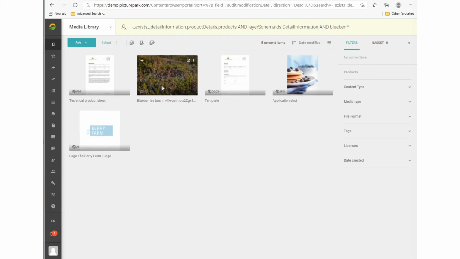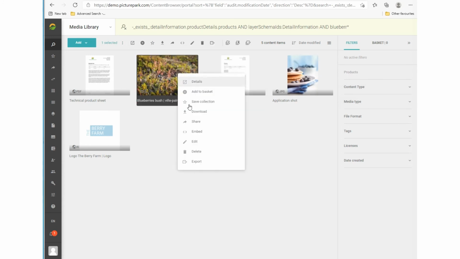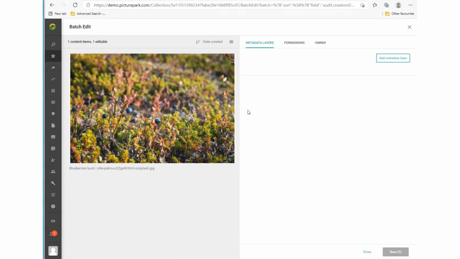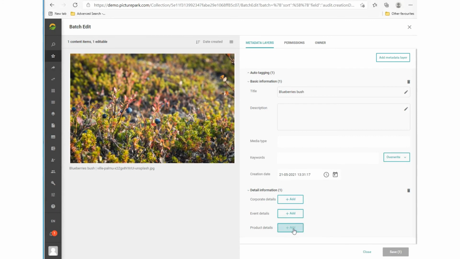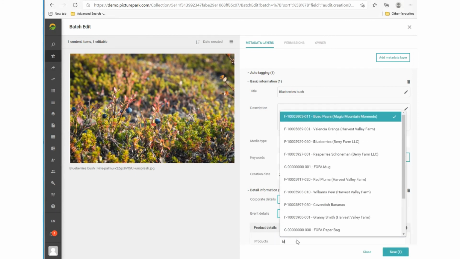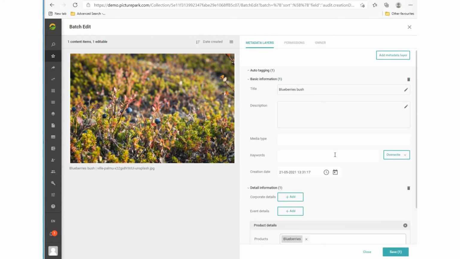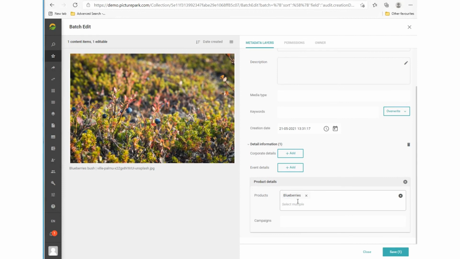So for all these images, there is blueberry in the metadata, but the field product blueberries is left empty. Now I can single or batch edit and add the blueberry tag to the product field if I think it's appropriate. Doing this exercise for all the options in your filters and adding the right metadata will greatly improve the search experience for your users.